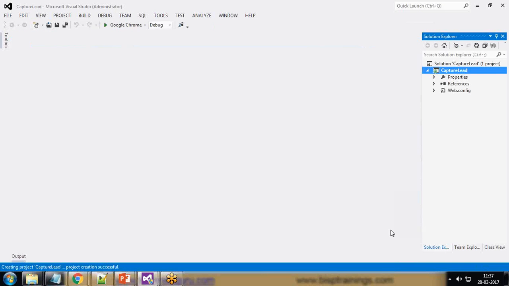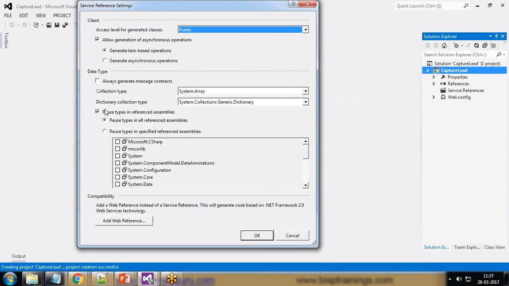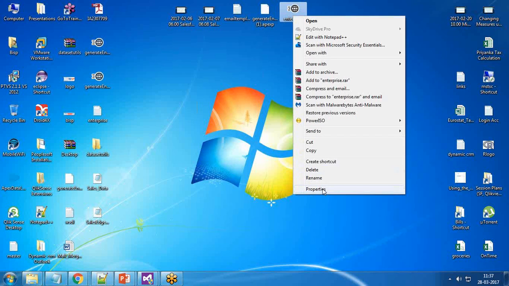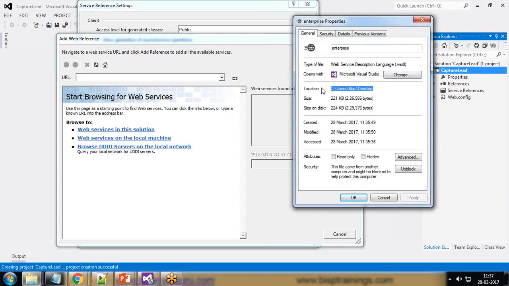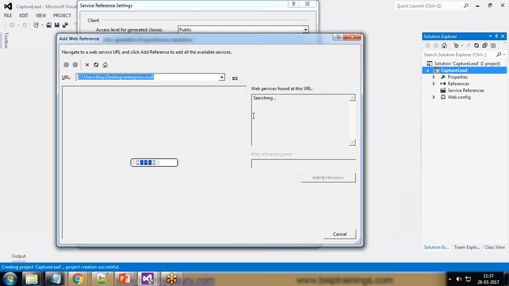The very first thing we'll be doing is adding a service reference for that SOAP. So right click, add service reference. Here click on Advanced. The settings which are coming here right now, just leave them as they are, don't change them. Click on Add Web Reference, and we will be requiring a URL, the URL for this enterprise WSDL. The URL is the C drive, Users, Desktop, and I just paste it, slash enterprise.wsdl, and click on Next. It will start searching the services which have been mentioned within this enterprise.wsdl. It may take some time, so have patience.